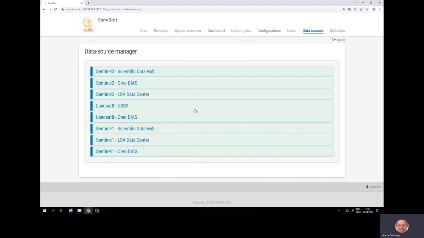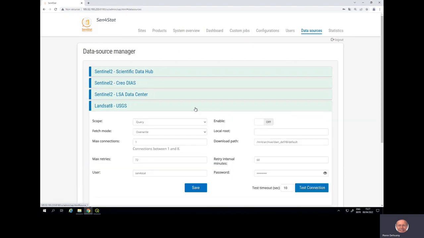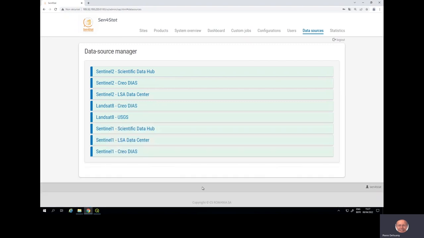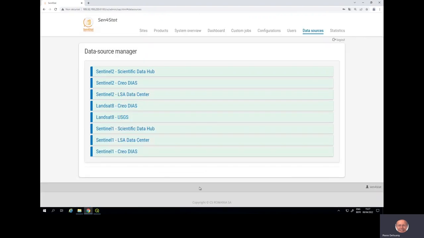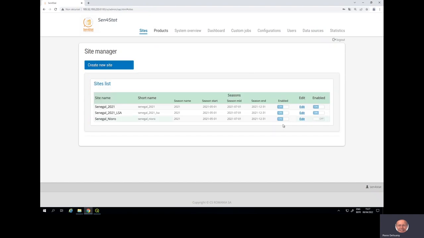Next to Sentinel-2, you want to select Landsat 8 from the USGS data center, and you can enable this download as well using your own credentials from this Landsat 8 USGS web service. Last but not least, to get Sentinel-1 data involved in your crop mapping, you also have to download the Sentinel-1 data, and we propose to use, in this case, the same credentials from the Luxembourg Space Agency data center. This means that now we have been connecting to the different sources of data that we want to use for the crop type mapping for our season.